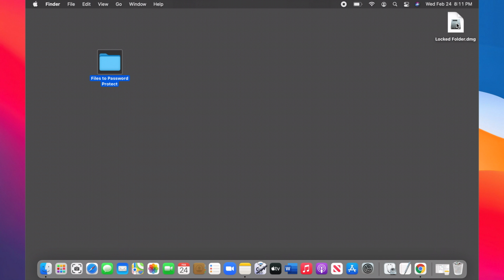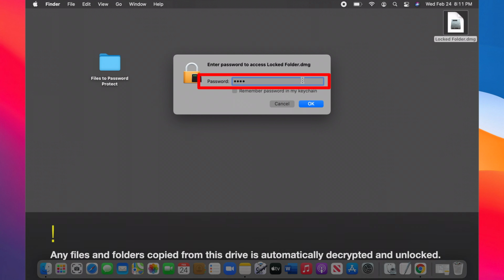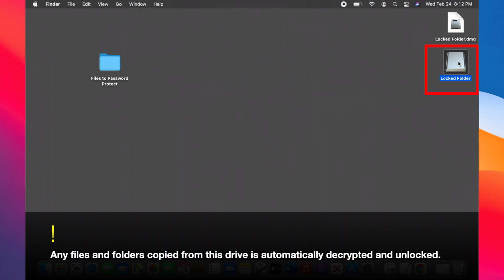Now to access your password protected folders or files anytime, you just need to click on the disk image icon, enter your password, and then click on the linked virtual drive.